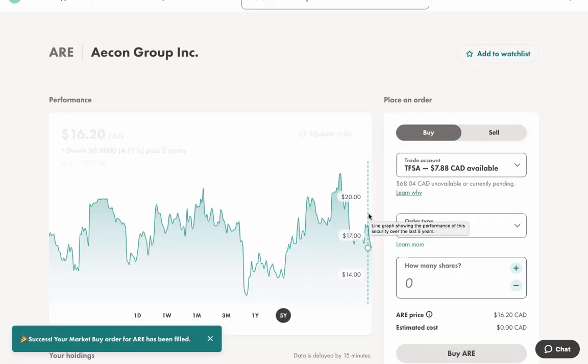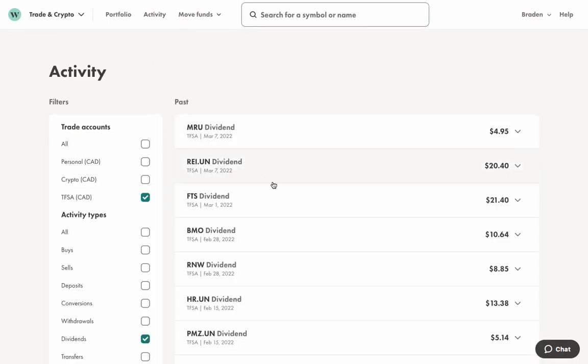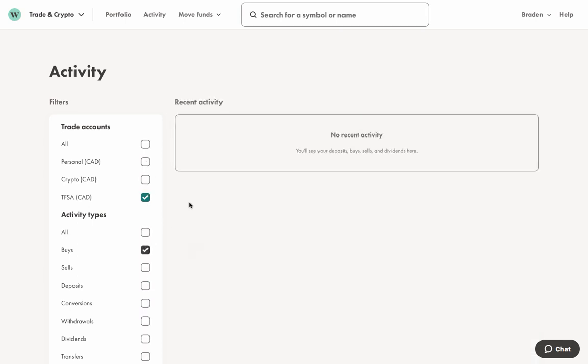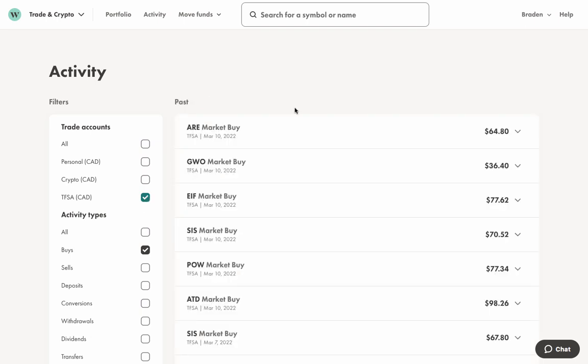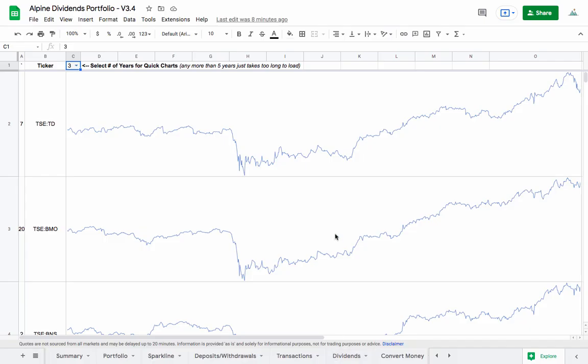So now what I do is I'm going to drop into the activity tab and take a look here at all of the shares that I just bought. And I actually have to sort this here for buys, not dividends. And I need to pop into each one and write down basically the exact quantity and unit price that I paid. And then I'm going to be bringing that into the spreadsheet.